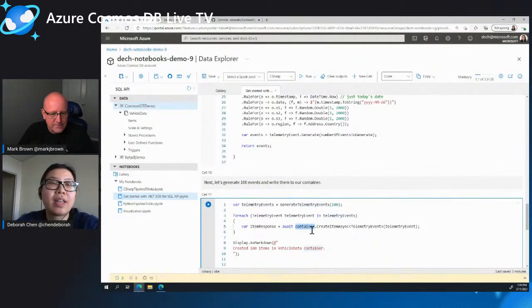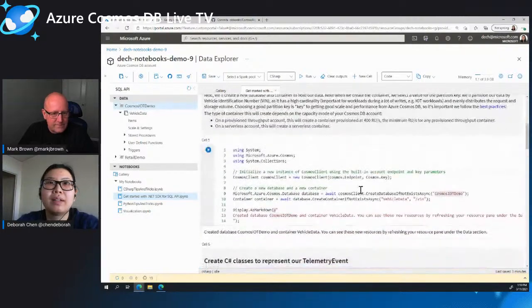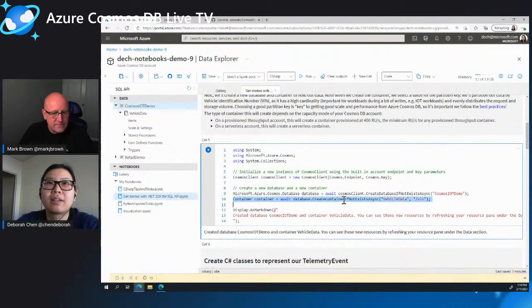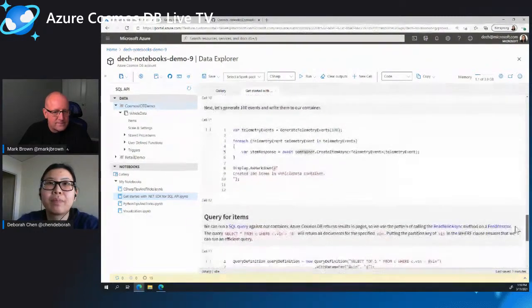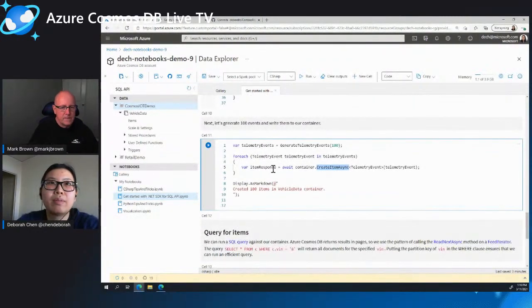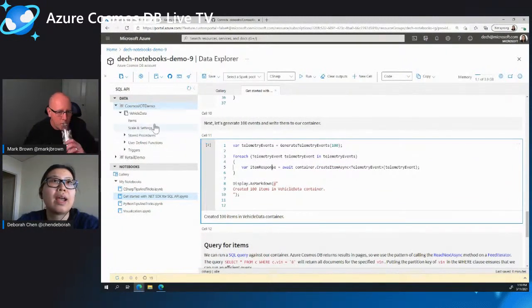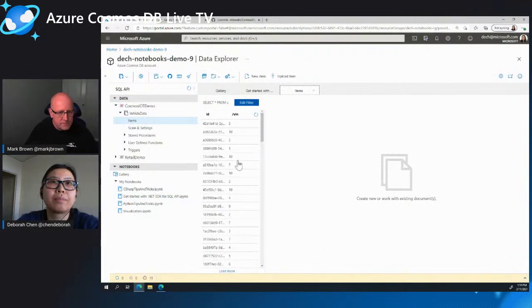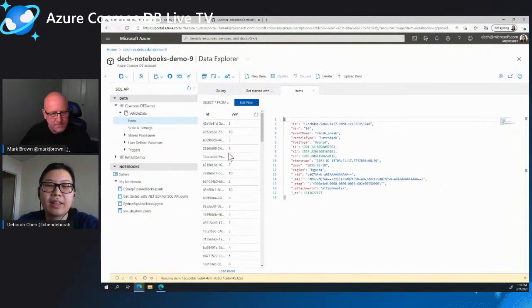This container is the same reference to the container we created up here when we did create container if not exists. It's the same container. So once you run this create item async, we'll iterate. This will put in these 100 events. And if I go to my items here, refresh again, I can see this is exactly the data that we said we wanted, and it's all here.